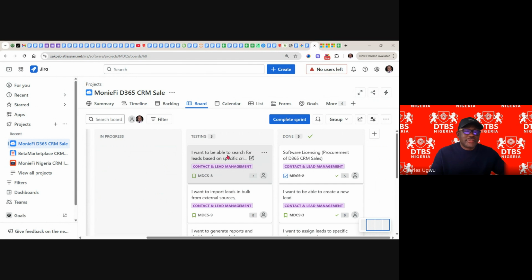Then the next will be, we updated our Jira. Next, I want to be able to search a lead based on criteria. Okay, let's see if we can search a lead based on criteria. Criteria can be via phone number, via company name, or via first name, or via last name, and we see. So we should be able to do that.